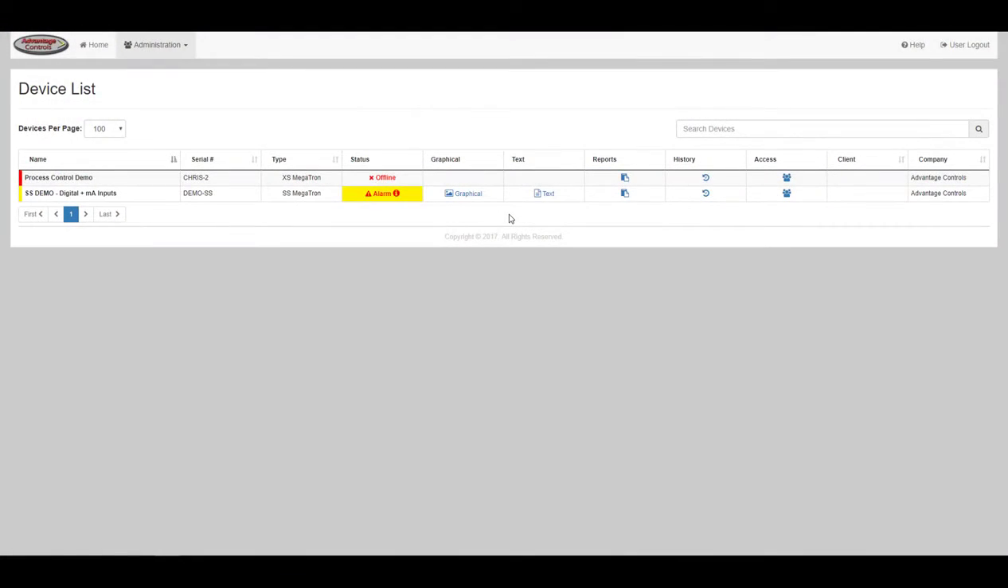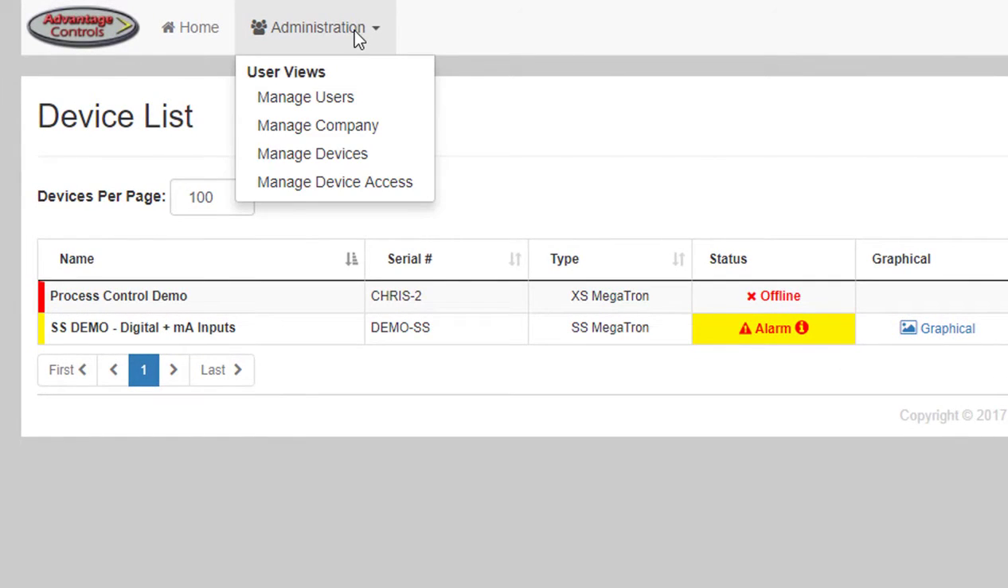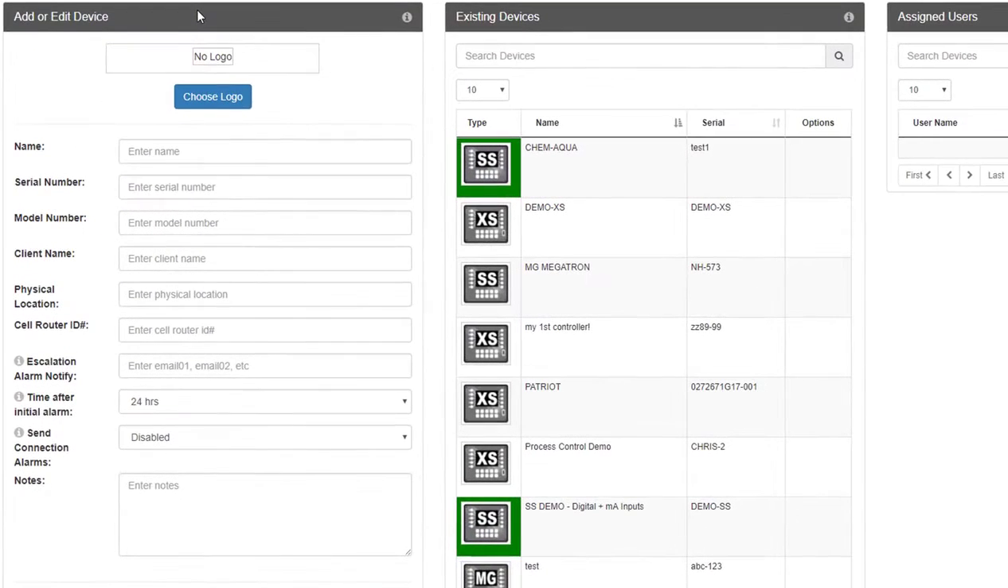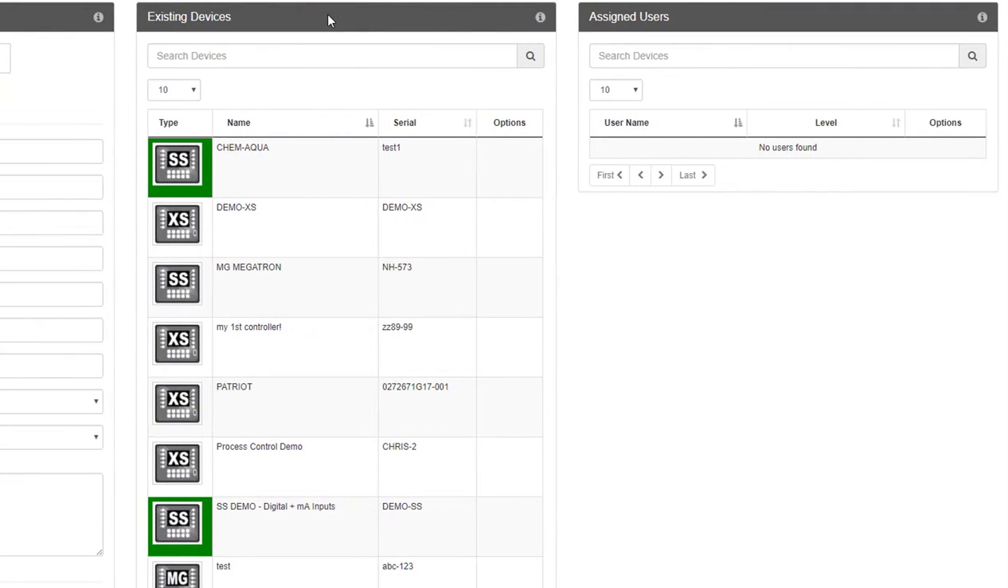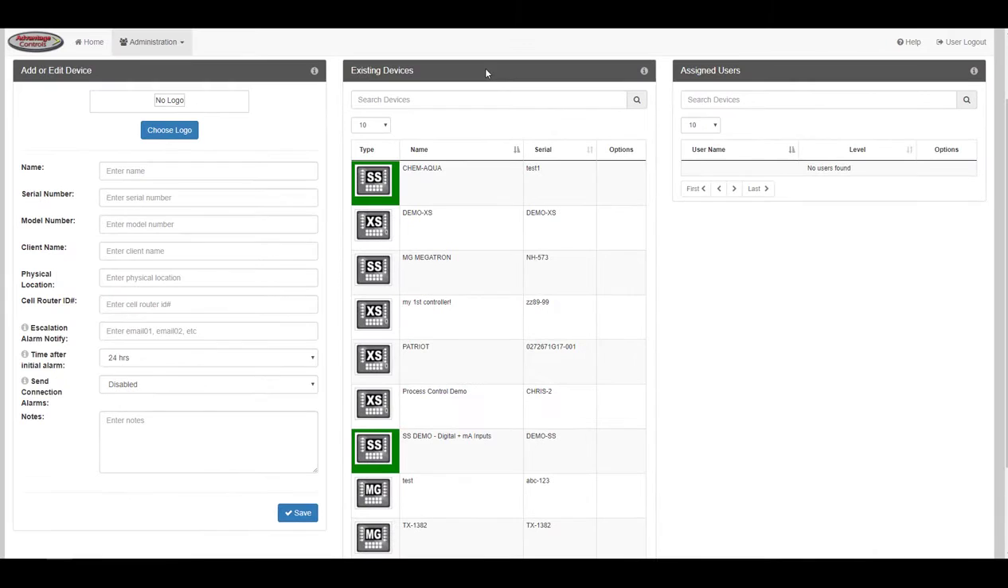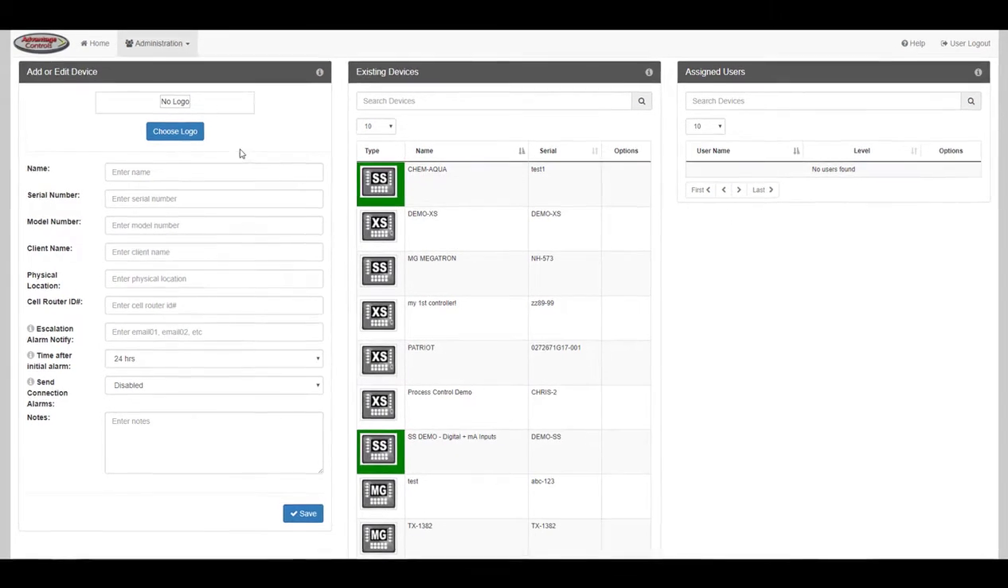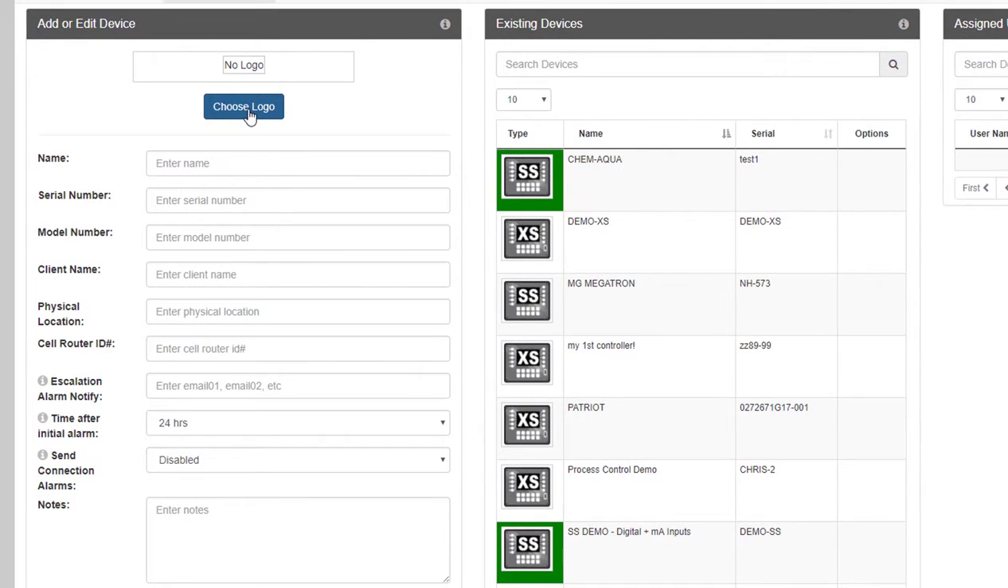From the Administration pull-down, click on Manage Devices. On this page, you'll notice the Add or Edit Device, Existing Devices, and Assigned Users to a device sections. In the Add or Edit Device section, you'll need to enter a logo if you choose, a name, the serial number of the device you are adding, the model number of the device you are adding, an optional client name, optional physical location, and please enter the cell router ID number if this is indeed applicable.